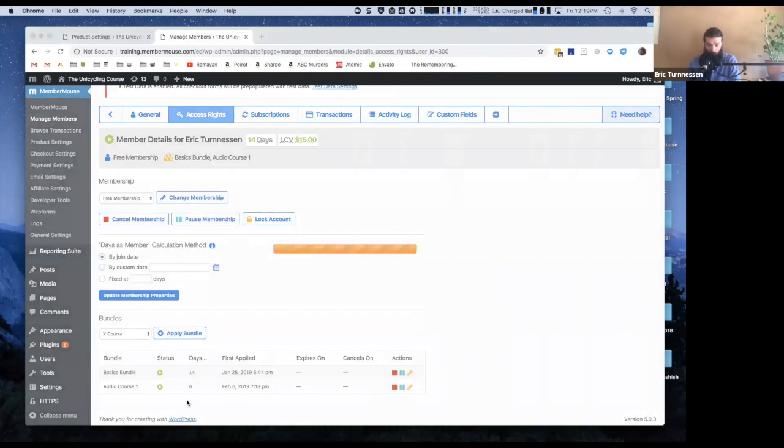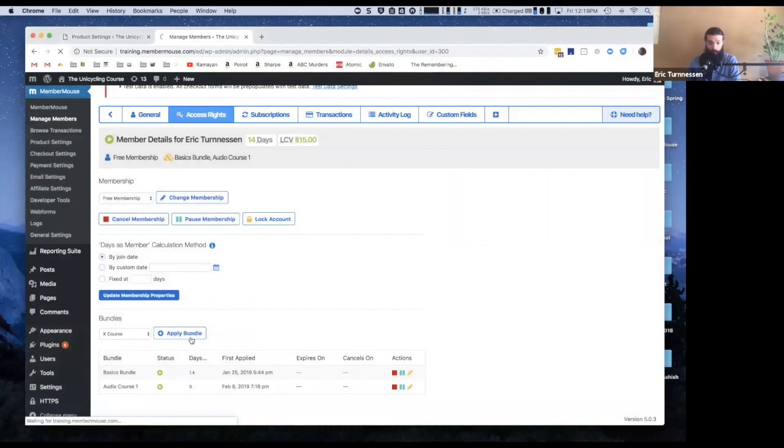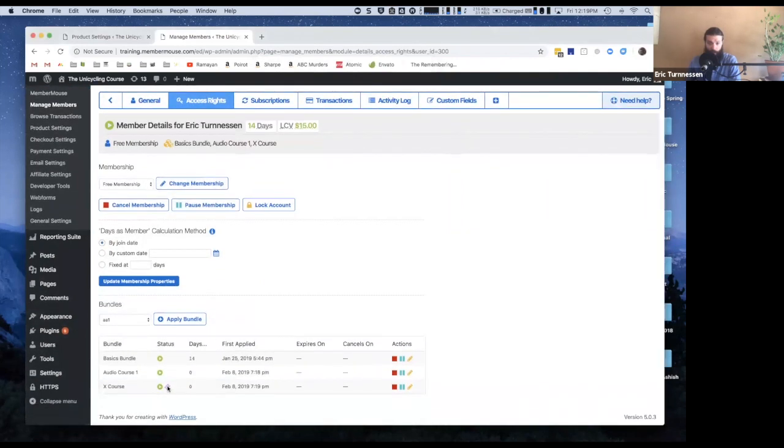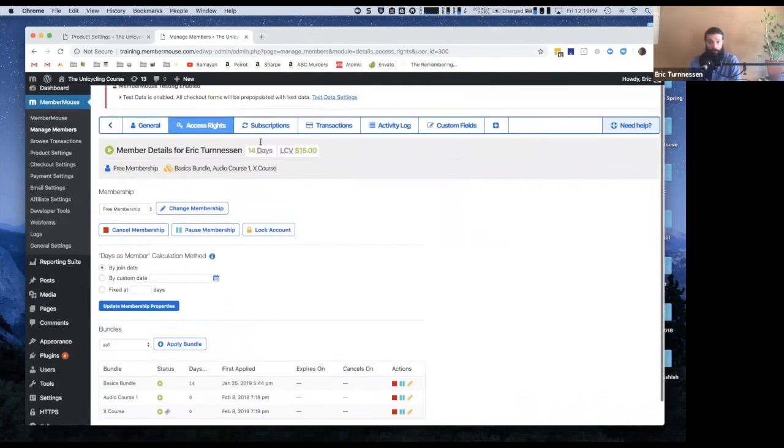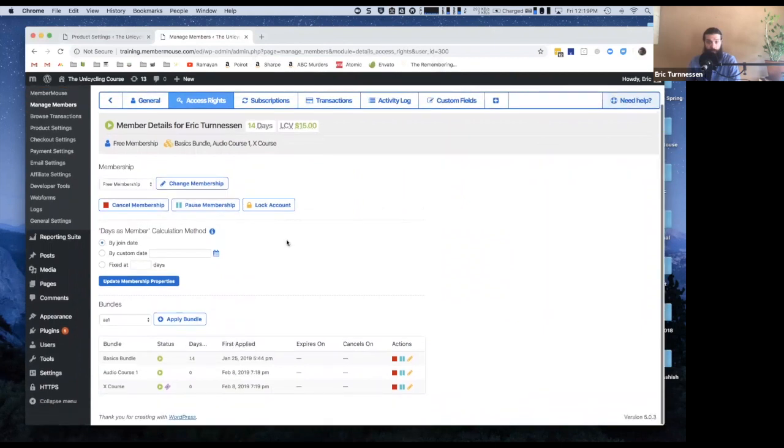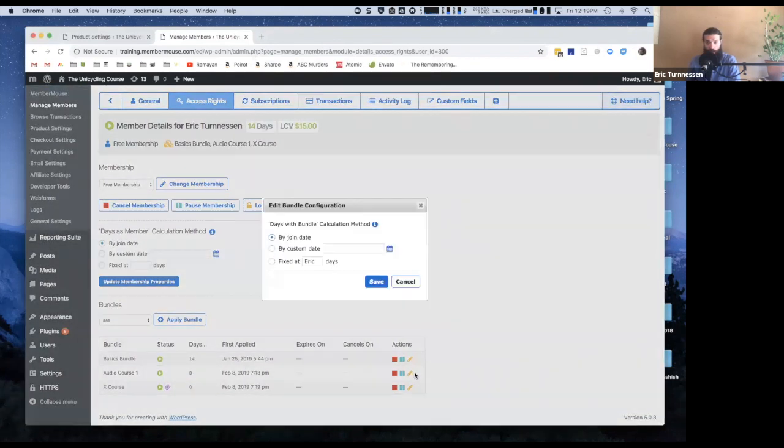And now it will show that the bundle is applied to the account, but it's complimentary, so it's not being paid for. From here, you can also change the days with bundle calculation method. Again, if content is being dripped to the people who have access to the bundle over time, then this comes into play. My password manager is just automatically filling in my name into stuff, so that's why that's there.